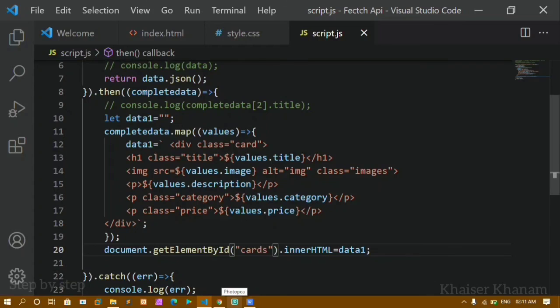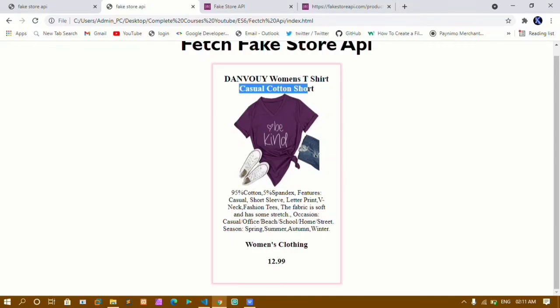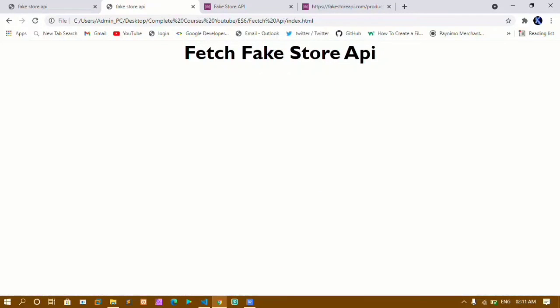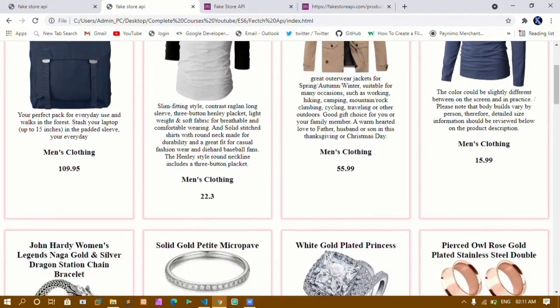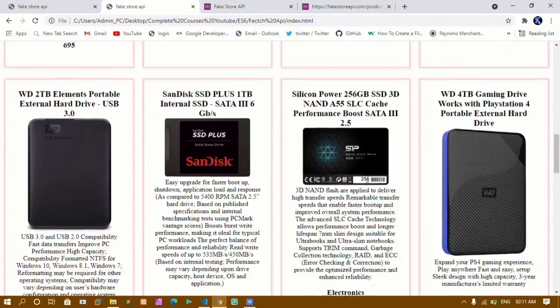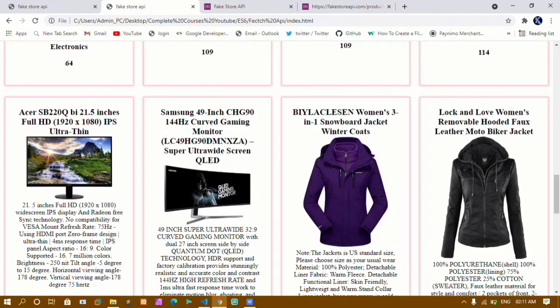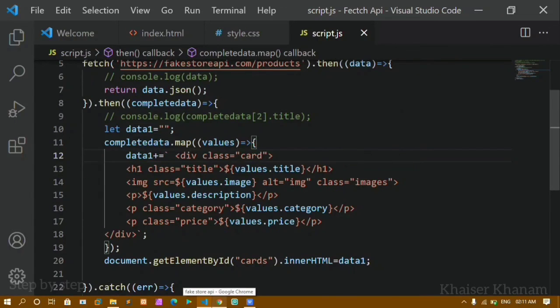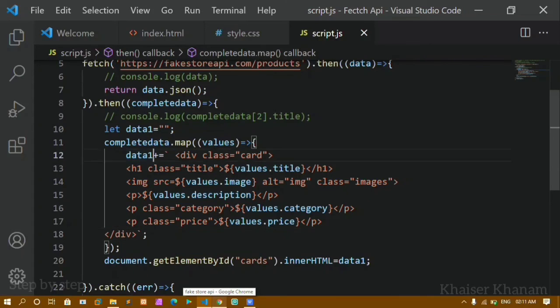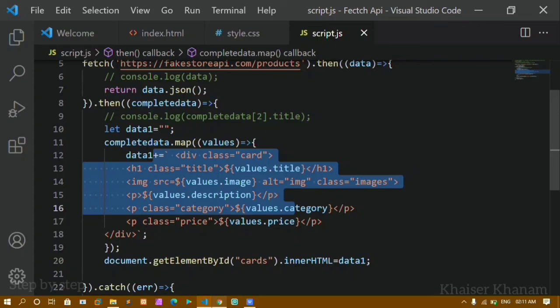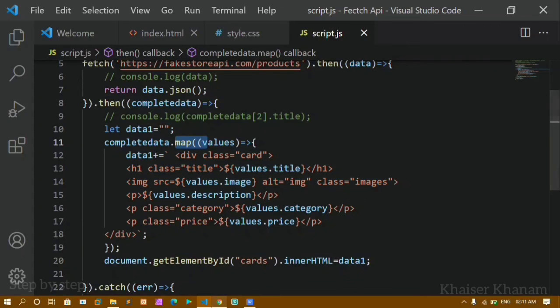So instead of this, I just have to add plus. Whatever data I'm having, that plus this, that plus this. Now if I refresh this one, you can see I am having all the data which I got directly from the API, and it is displayed here. I have not written code for individual products. This I have written only once, and I am just accessing that using the plus symbol and returning that inside my map method.